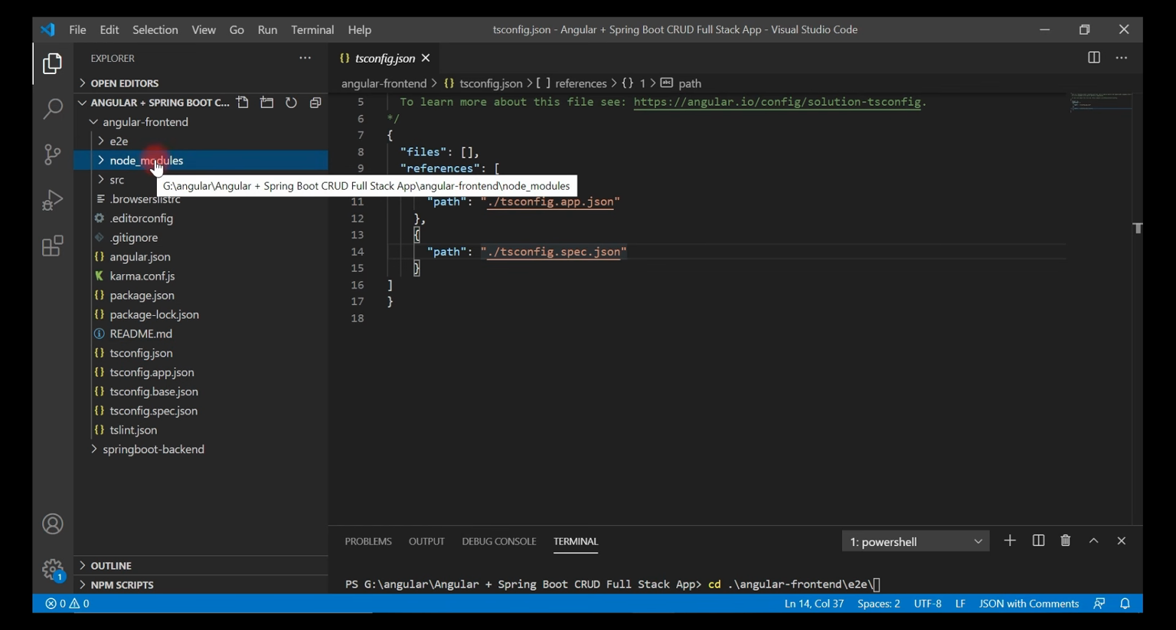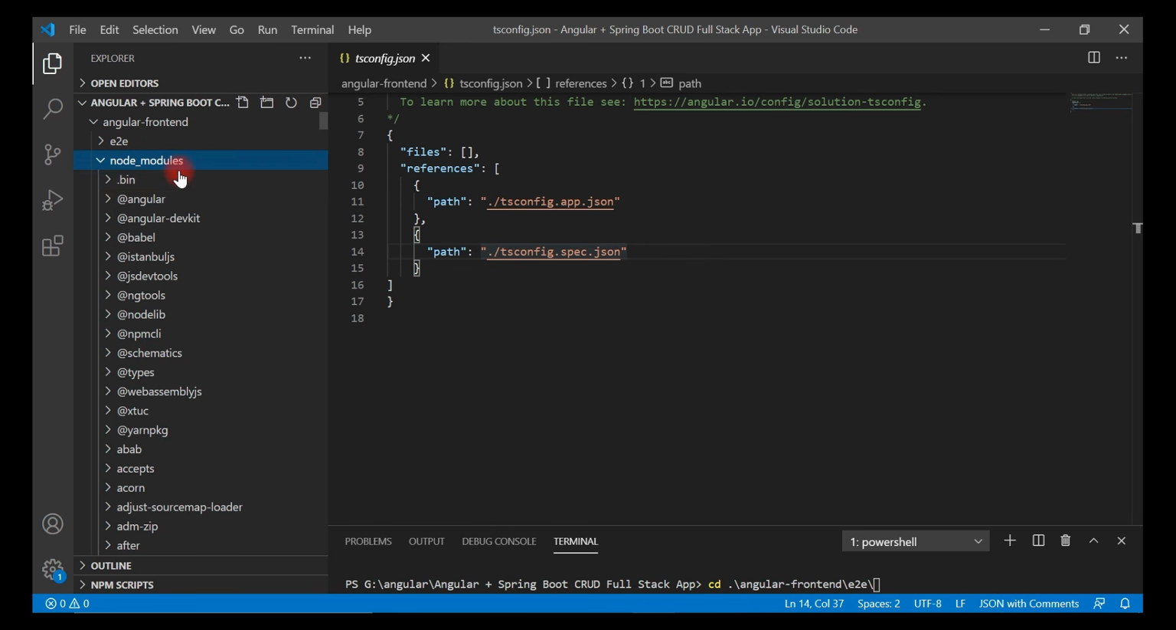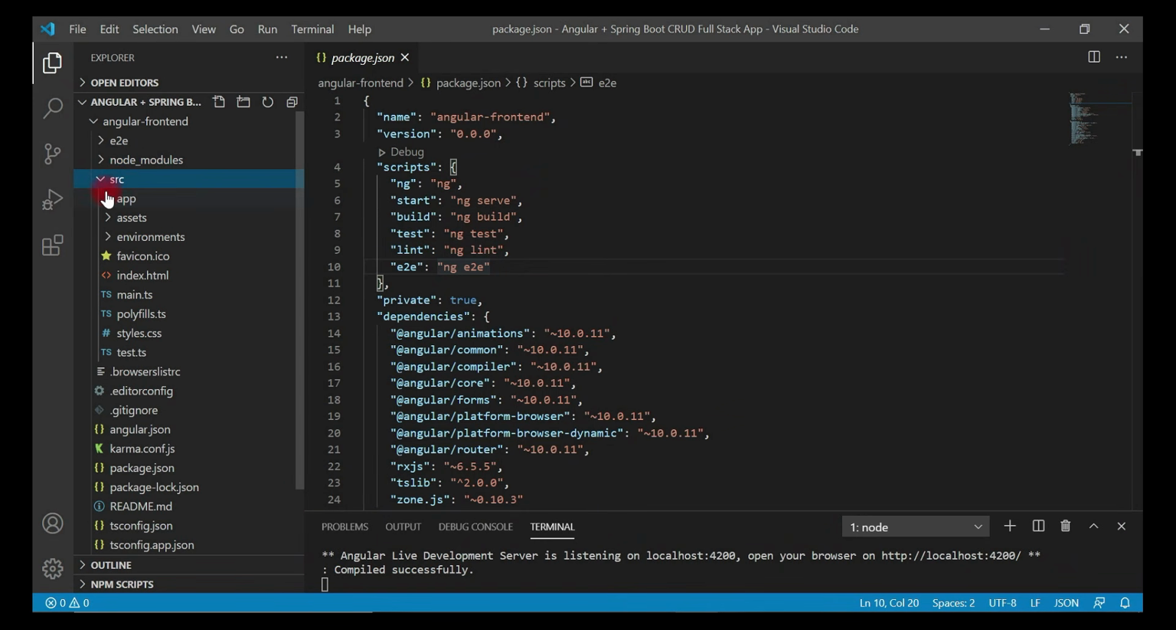So next is the node_modules folder. This folder contains all the dependencies and packages that are required to run the Angular application, and this folder will basically be generated when we create our Angular app using Angular CLI. And whenever we use the npm command to install any JavaScript libraries or packages, these libraries and packages will get stored in this local folder, that is the node_modules folder. Next is the src folder. So all your development goes inside the src folder.